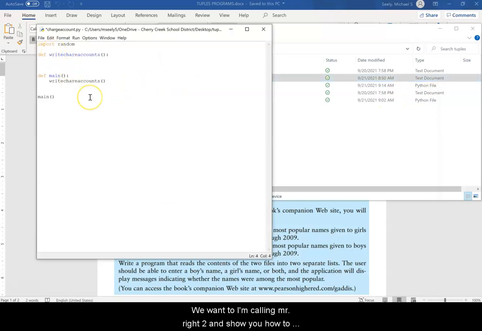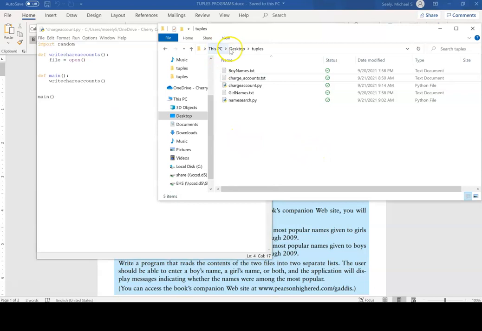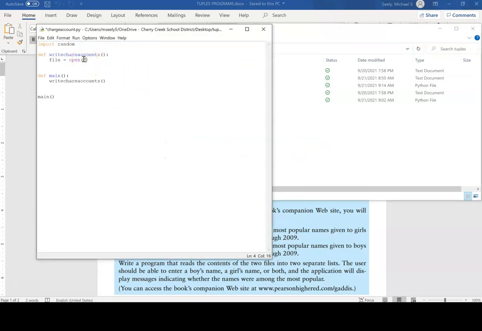So we want to. I'm calling this to write to and show you how to write information to it. So I'm going to say file equals open and copy that, paste that in there. We're going to charge accounts.txt. And we are going to write to this.